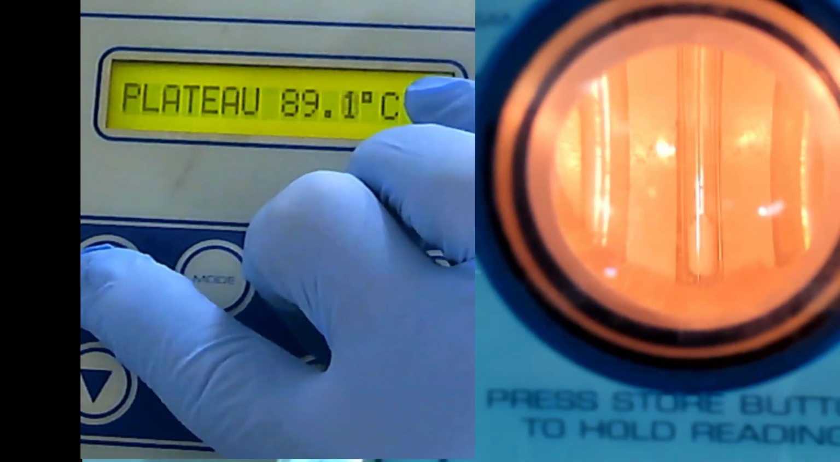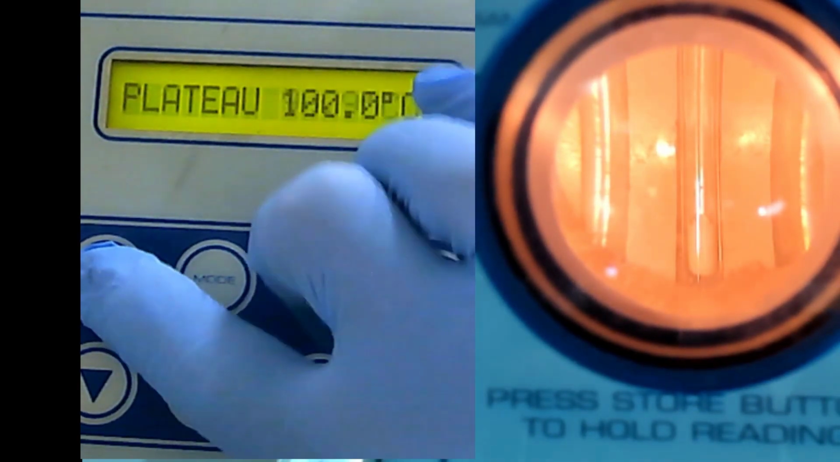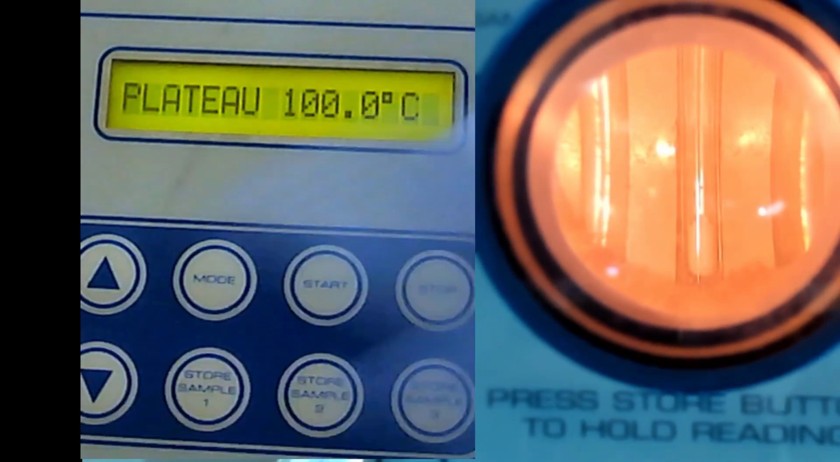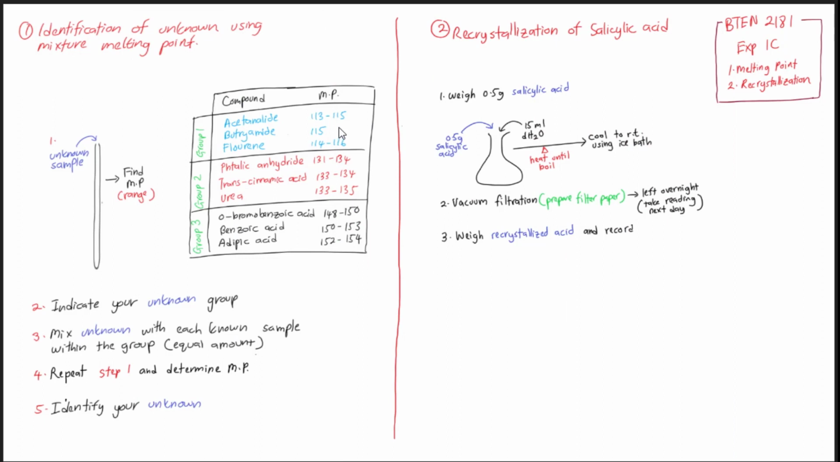90, maybe 100, maybe we go 100. Maybe we go 100, because we know our nearest sample, our earliest melting point, is 113. Okay, so by 100 we can save time.